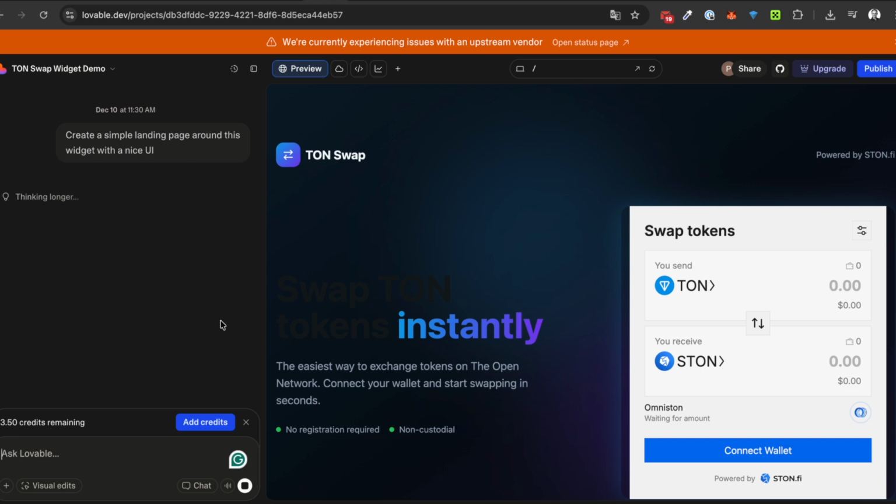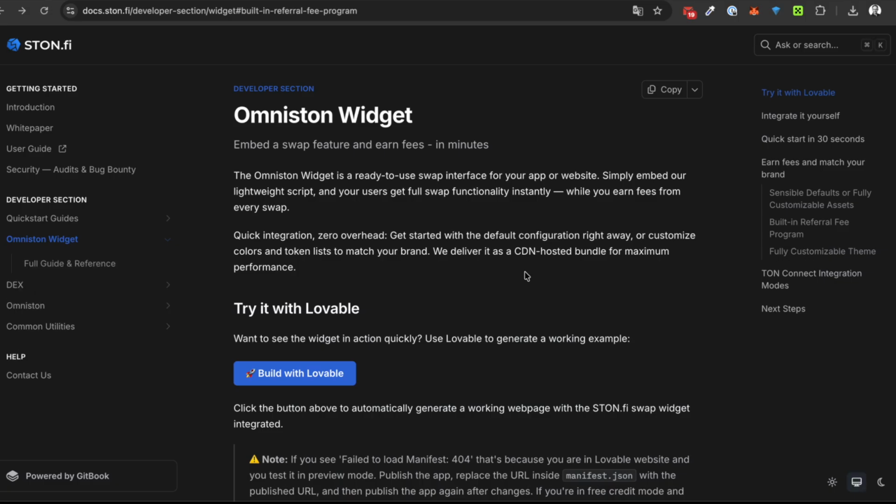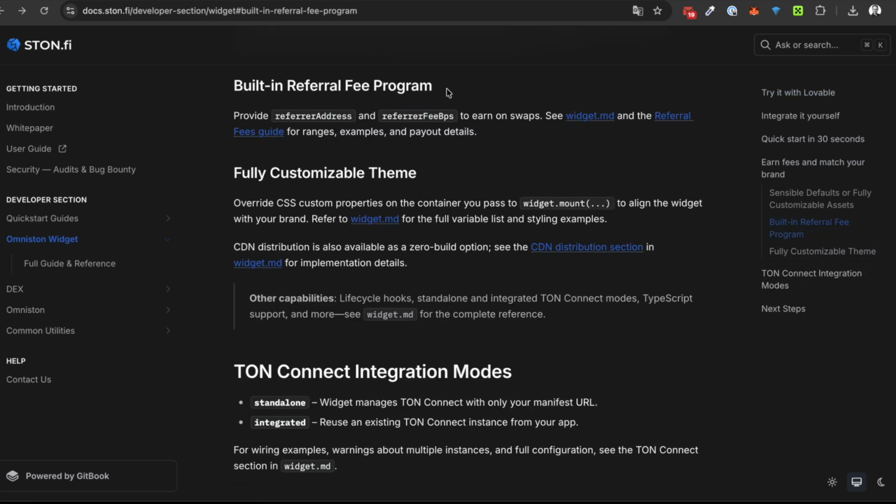You can also ask Lovable AI to automatically integrate a referral fee feature. Just feed it your wallet address and specify referral settings. Then every swap via your link earns you a fee. For details on how the referral program works, fee rates, vault withdrawals, etc., check our docs.